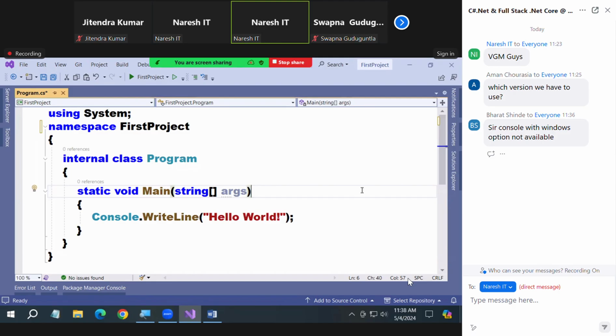And what is a namespace? It's a logical container, like a grouping of all these things together. Are you getting me or not? It is for grouping all these things together, which is what we call a namespace. Clear or not? Understood? So what you're trying to do is group all of them into one single unit, and that's what we call a namespace.